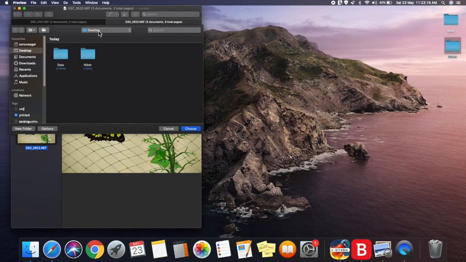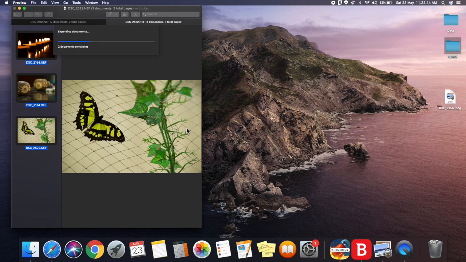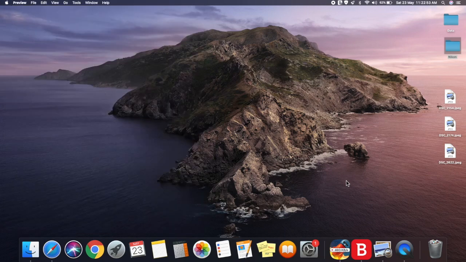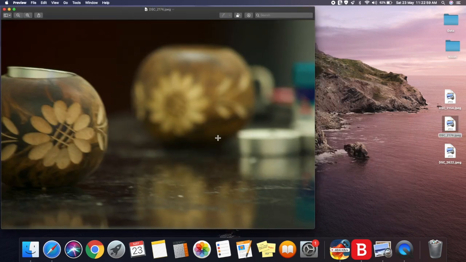So I am going to select the desktop itself, but you need to ensure what format you need to save it with. That can be seen when you click on the options here. Here you can see different options. Here you want JPEG, so you select that, ensuring you put the maximum quality, and you click Choose. You can see all the 3 files getting exported over here. I will close this, I'll close the app itself and I'll just open one image. Now you can see you have converted this into a JPEG file.